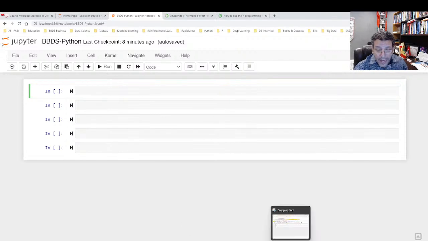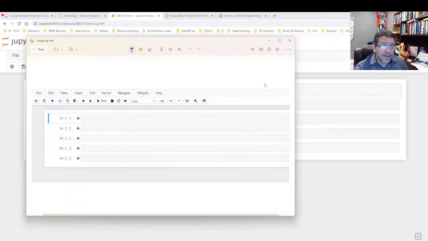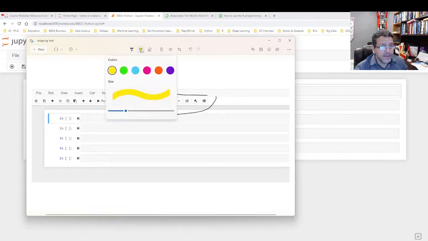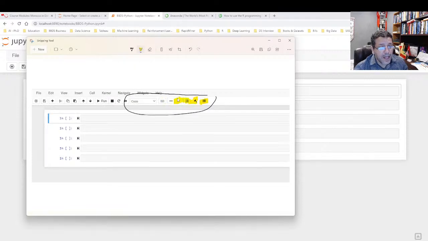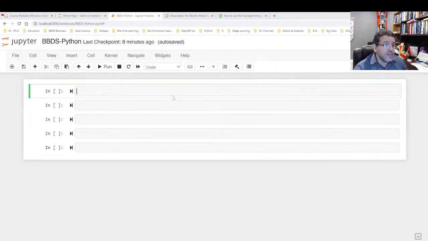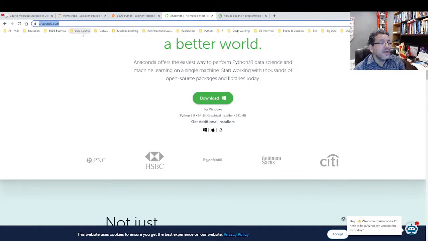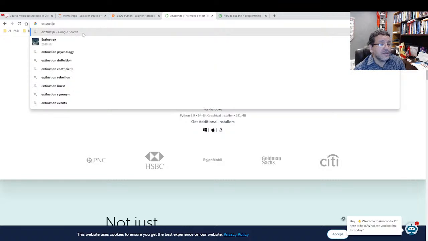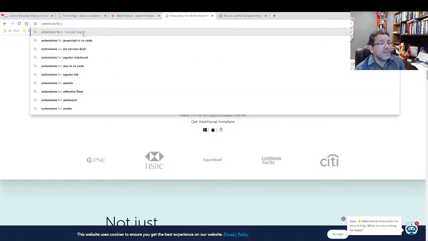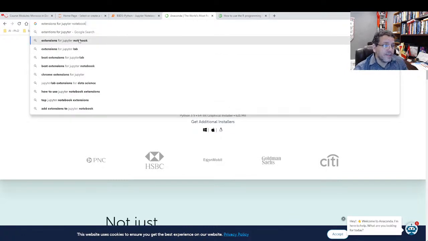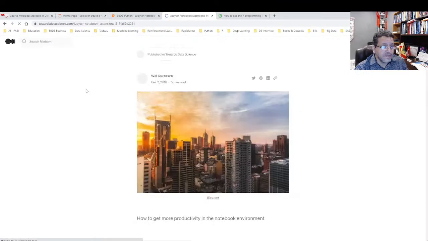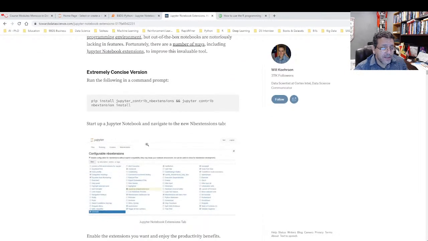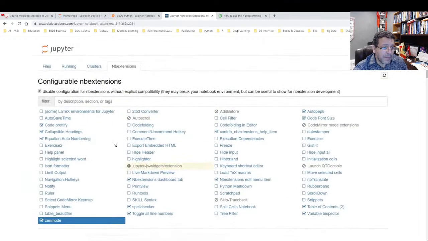Okay, so in my Jupyter notebook, you are gonna see some extra menus. I know you don't have them. These are called extensions. So all you need to do is Google extensions for Jupyter Notebook. They are very great. There are some great extensions. Yeah, there are many.